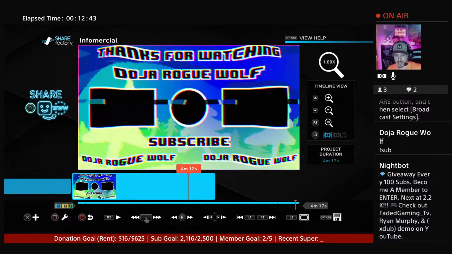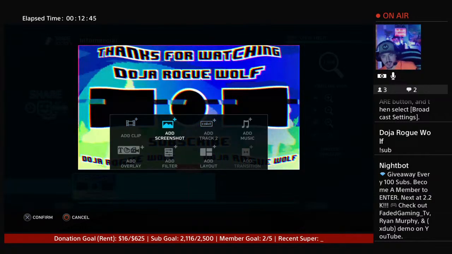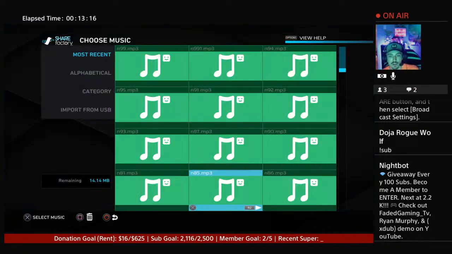You just gotta remember, when you press X, you can add all these things. You can add clips, add screenshots, and you can get pictures. If you have a USB drive, that's going to be very important. You can make a folder on there called Sharefactory, and then images and videos and music, you can add stuff from that drive right here, which is a pretty nice little feature. So you don't have to just go with the crap here.